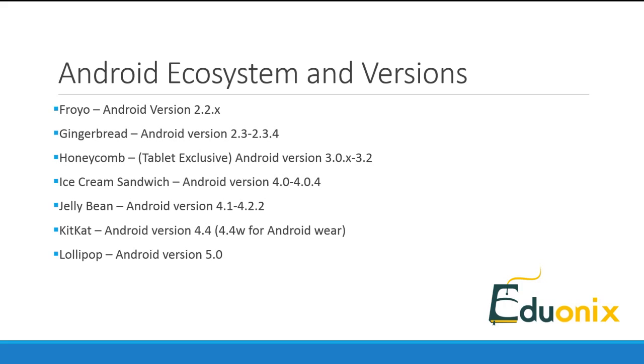As of KitKat, Android version 4.4, Google made another slight branch with version 4.4W, designed for Android Wear, Android's operating system designed for watches. In addition, the KitKat release included work from Project Svelte, which optimized Android to run on a greater range of devices. A new runtime called Art was also introduced as an experimental feature in Android version 4.4 KitKat.